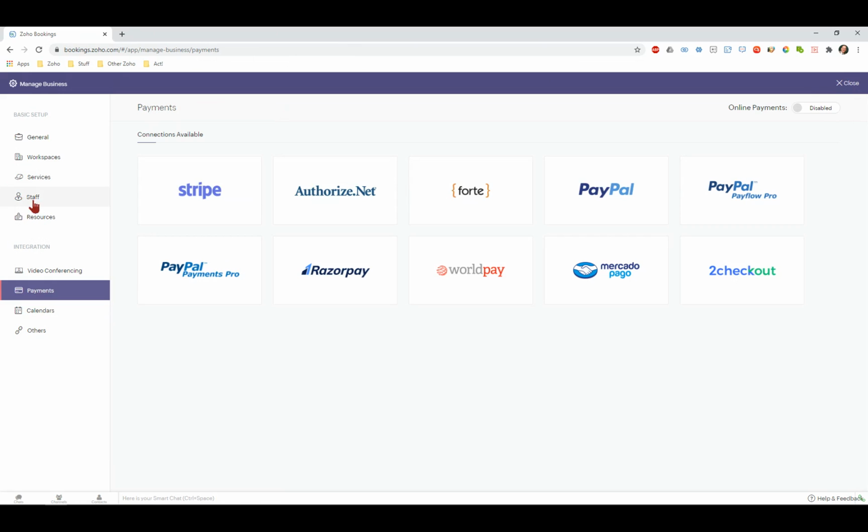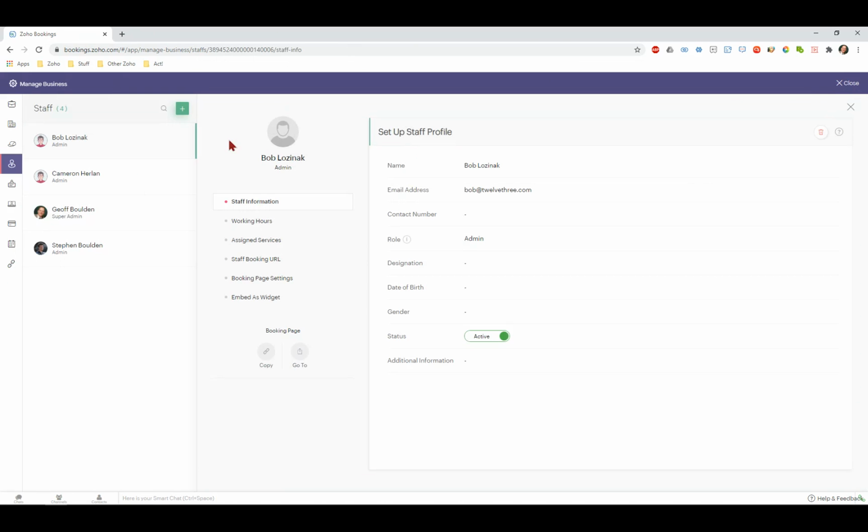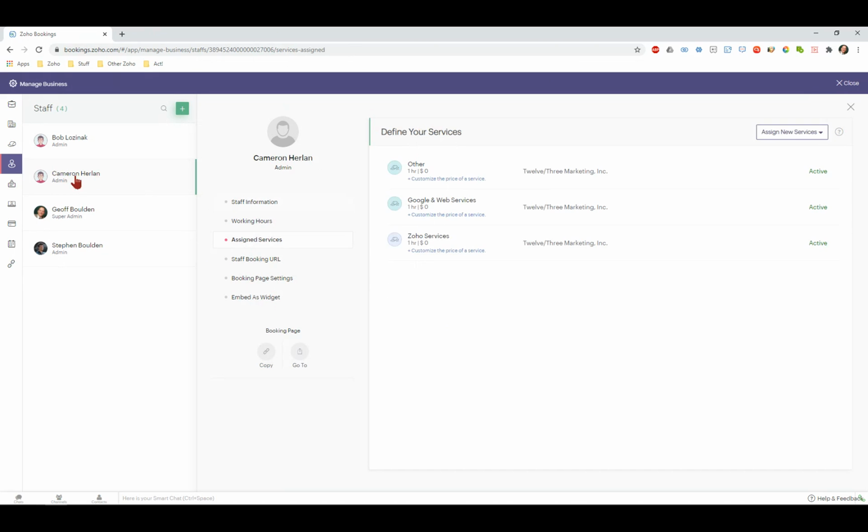Up here is where I set my staff, and I can pick their working hours. You know, maybe Bob likes to work second shift. I can go under them and pick what services. Like this is Cameron here, and I can say he's allowed to do Google services, other, and Zoho, but not Act, not Goldmine. So if somebody asks for Act time, they won't get Cameron, they'll get someone else, but I can assign him other services. So you can pick your people, pick the products, the time services you want to sell, and you can collect payment. So that's Zoho Bookings. Same concept, but kind of taken a level up.